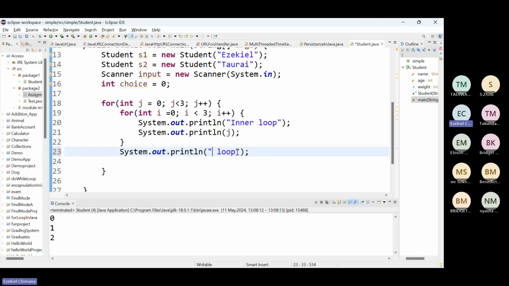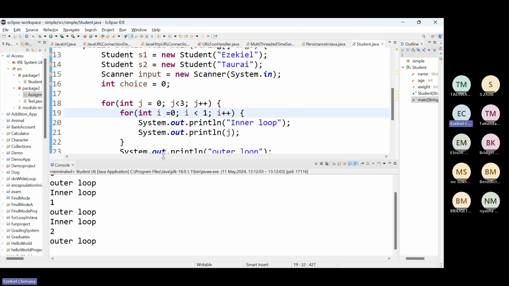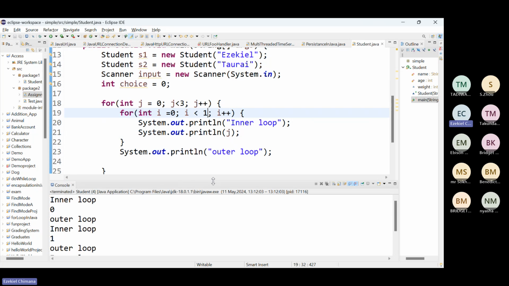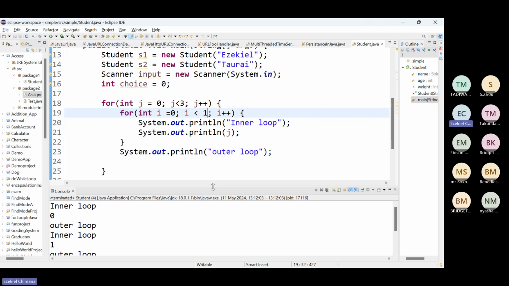And then I'm just going to print J. Outer loop. To make it easier, let me just do it here. I just want to do it once so that we just have 3 things here. I just want to make it easier for you to see. Yeah, this is the output. Inner loop, 0, outer loop, then over there, inner loop, then 1, outer loop, inner loop, then 2, then outer loop. What is happening here, guys, is very, very simple if you try to follow it.